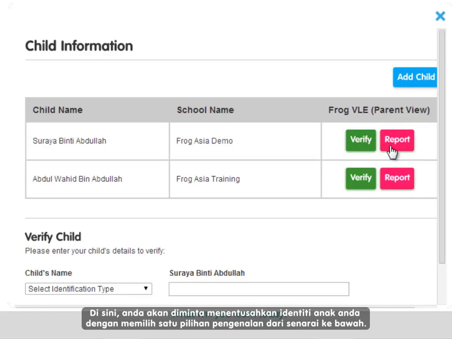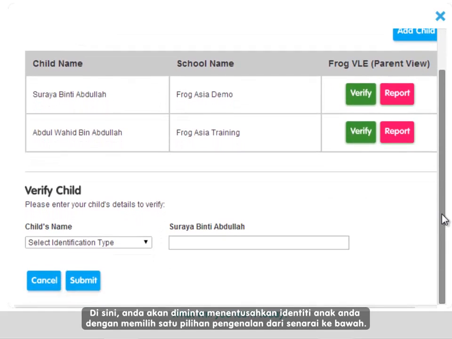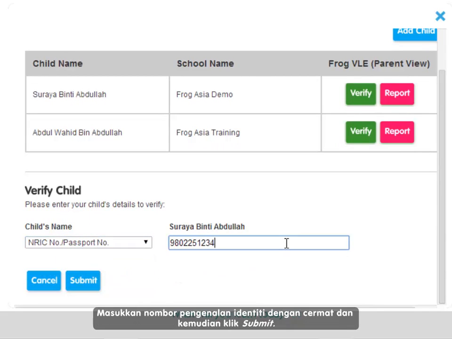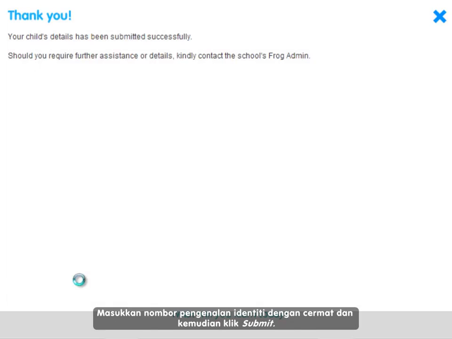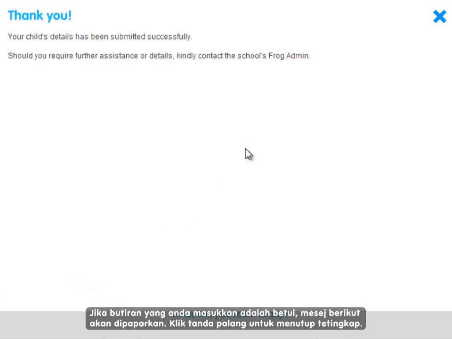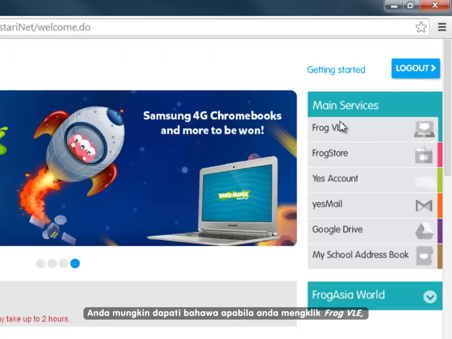Here, you will be asked to confirm the identity of your child by selecting one of the identification choices from the drop-down list. Carefully enter the appropriate identification number and then click Submit. If the details you have entered are correct, the following message will appear. Click the cross to close the window.